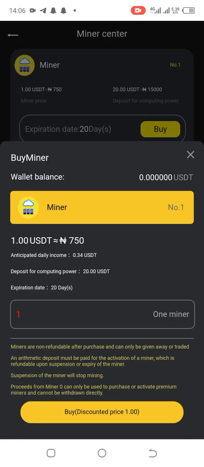If you click on buy, they will show you the rate here. 1 USDT is equal to 750. That is miner 1. And in that miner 1, the anticipated daily income is 0.3, and the deposit for computing power is 20 USDT, and the expiration date is 20 days. Okay. So you multiply this 0.34 times 20. Let's see what we got.